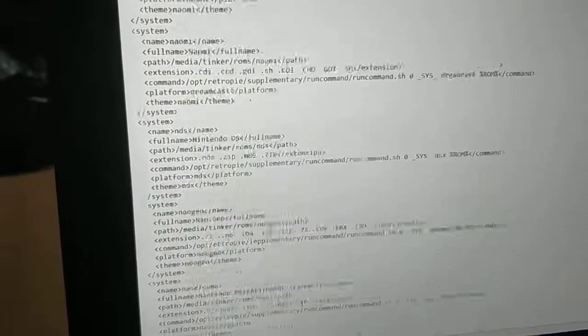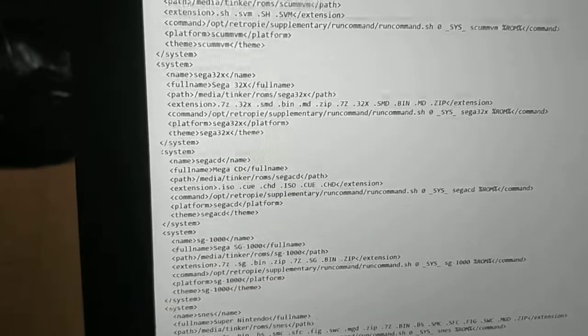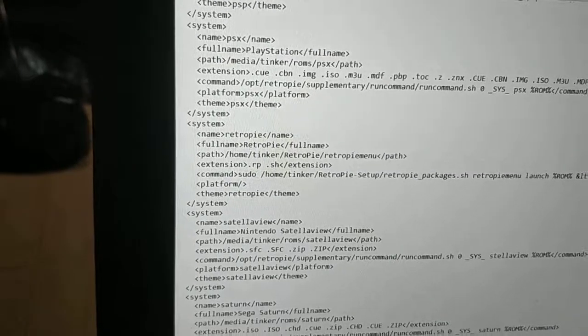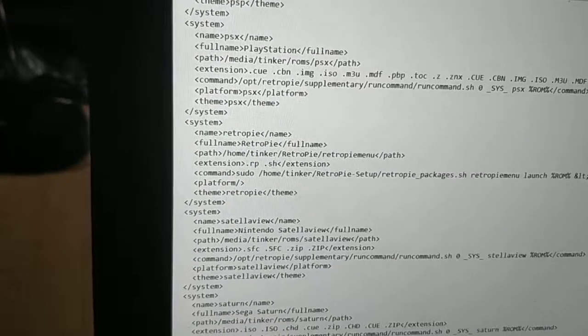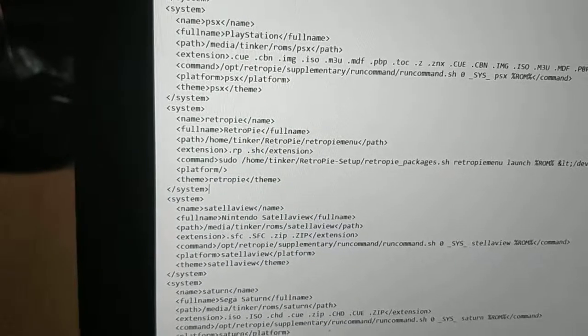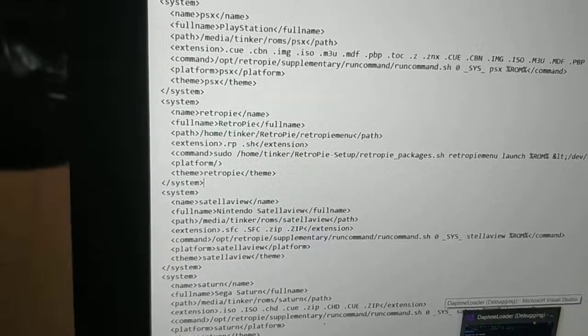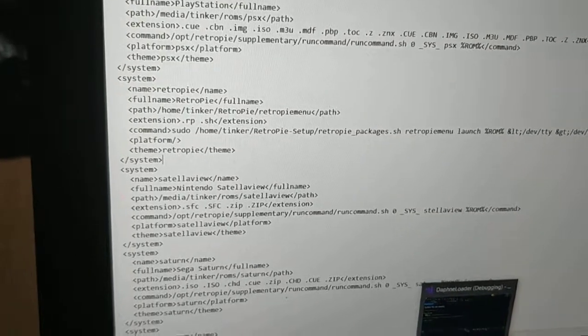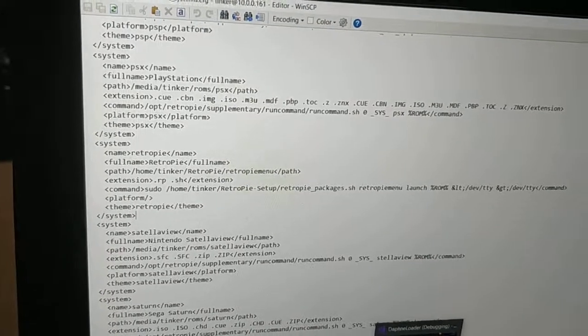That's the one thing that you do not want to change, because then none of your stuff inside of ES will work. When you go to try to use the Retropie menu, the scripts for the theme builders and stuff like that won't work anymore. So you want your Retropie to say Home Tinker Retropie menu. Everything else can say Media Tinker ROMs if you're doing it off of your SD card via eMMC. If not, just leave it alone. It's either going to be on your internal or on your flash drive. You guys already know that.